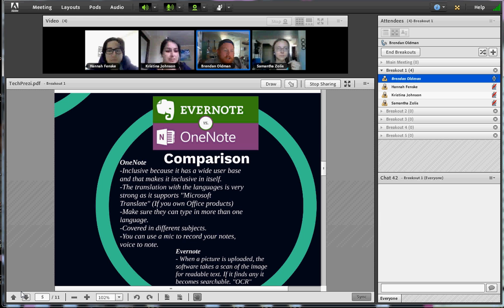So for OneNote, looking at inclusion, because it has a wider user base, it makes it inclusive in itself. It has a big translation angle, which we're going to speak more about. So it basically supports Microsoft Translate, which is a product that allows you to type in any language and then translate it into whatever language. So it's been around for years and it's getting bigger. What else do we have?